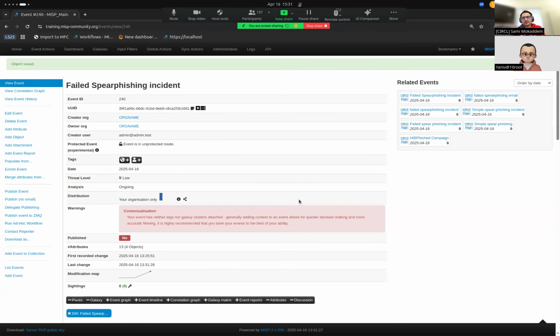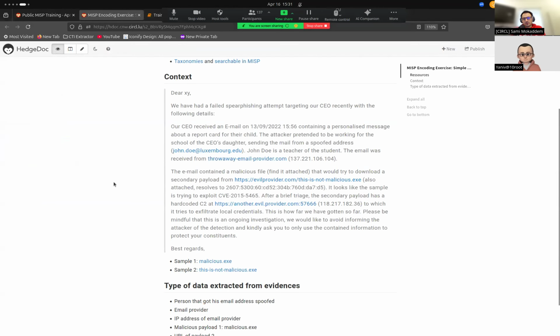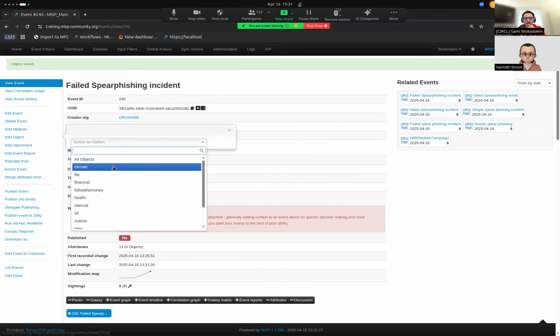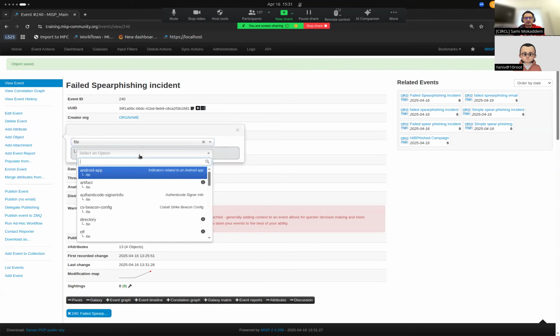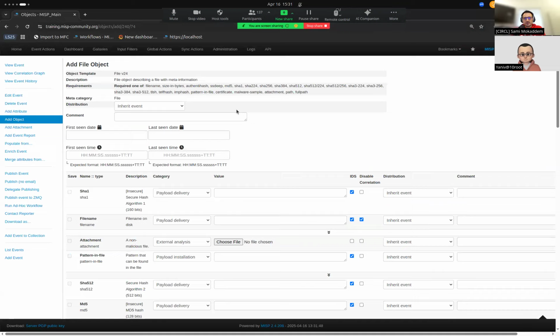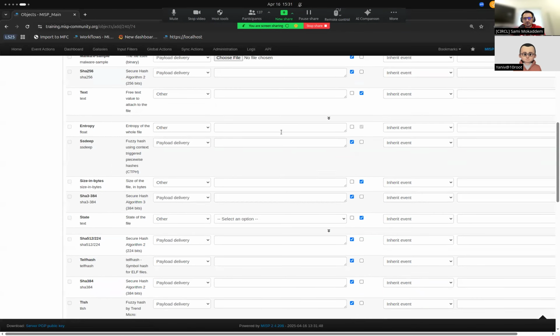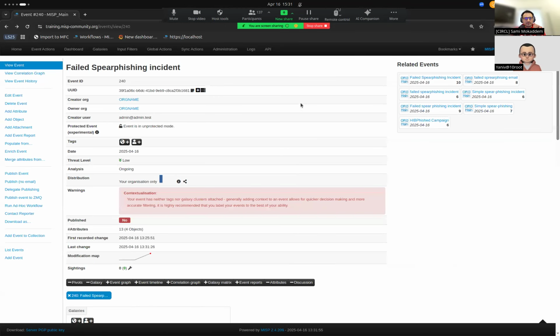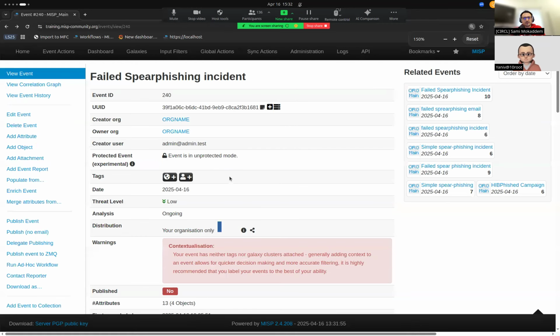We have our email. Now we only have three things to actually encode: the two malware samples and the CV. We'll start with the malware samples. For the malware sample, I could go on add object, select file, and then file, and fill out all of this form, which is quite big. But there is a better and simpler way to do it. The trick is to use add attachment.